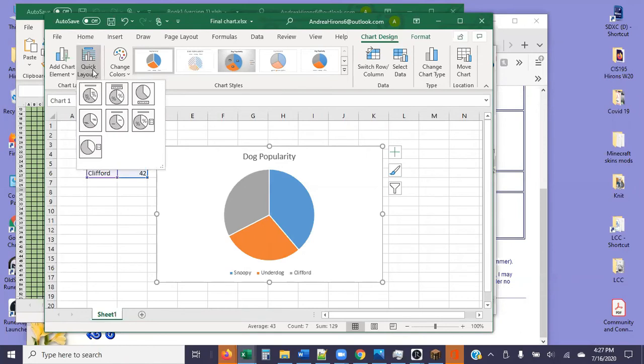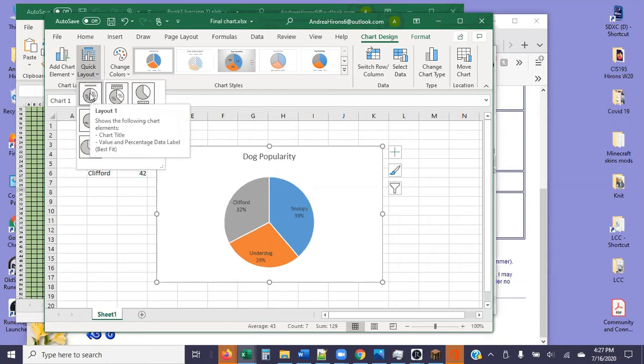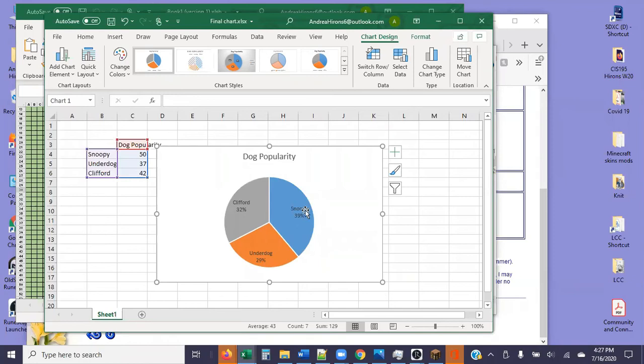So I want to very quickly, see quick layout? I want to very quickly change this. So I go to quick layout and I pick the first one. What could be quicker than the first one? That's a mnemonic for remembering it. I want to do this quickly. The first one is the quickest.